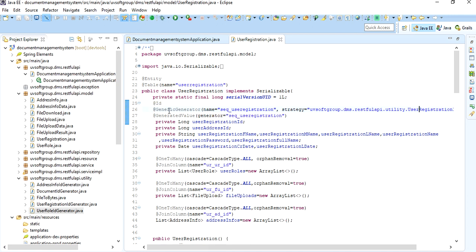So you see that ID and generic generator, generated value, and that means the generic generator builds your sequence and sets the sequence number to your primary key.